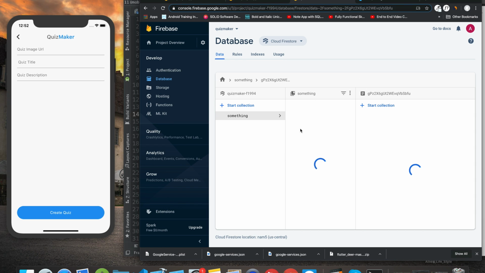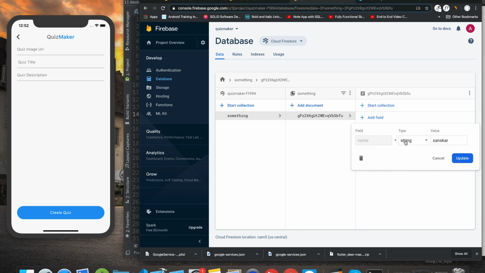So this is how the structure is. You can see this is a collection which we have, and every collection can have an infinite number of documents, and each document can have different values. As you can see, we have string, number, boolean, map, array, null, timestamp, geo point, reference. There are multiple data types which you can use, and every document can have a collection in itself.